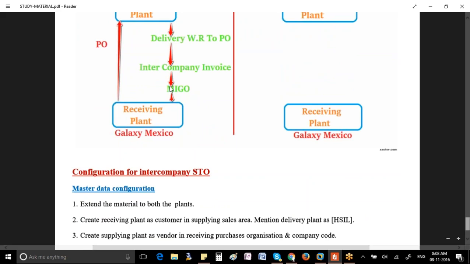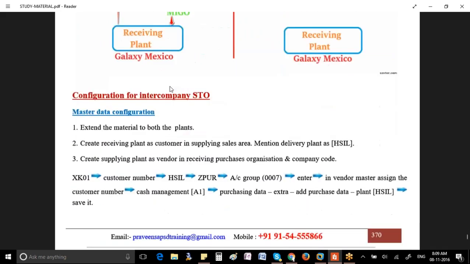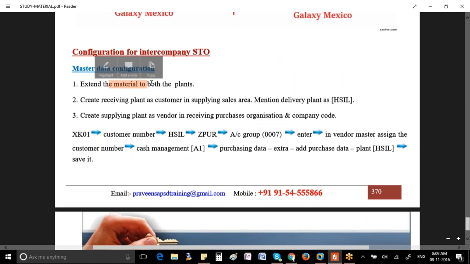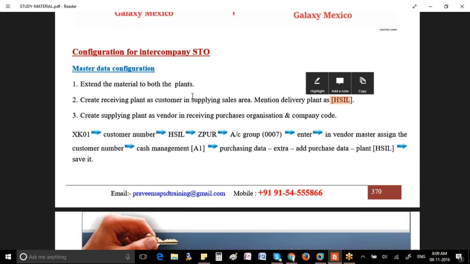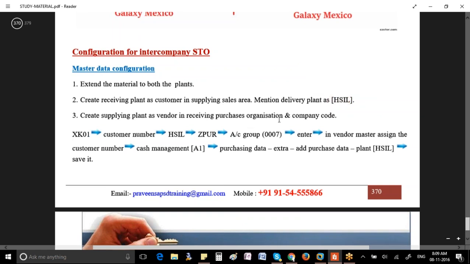For this, you need to create some master data and configuration before going to the standard STO configuration. First, the material should be present in both plants, so extend the material to both plants. Then the same process: create the receiving plant as a customer in the supplying sales area, and mention the delivery plant. Next, create the supplying plant as a vendor. Earlier, in the sales area, it was only a supplying plant, not a vendor. But here we create the supplying plant as a vendor in the receiving purchasing organization and company code. You know how to create a vendor master with XK01 and maintain the VN partner function.